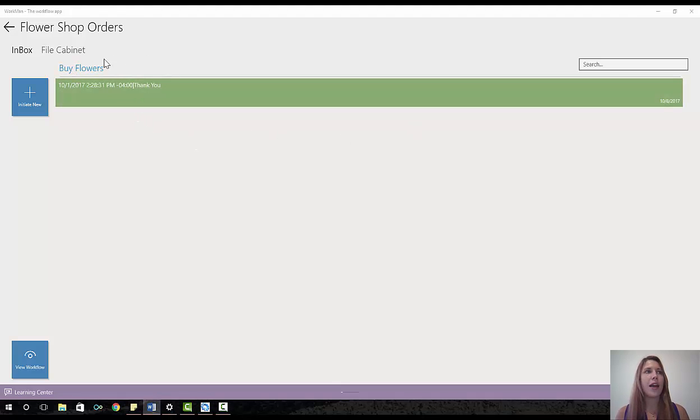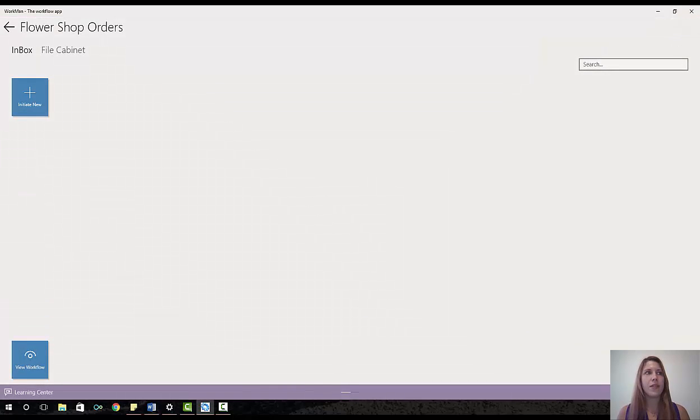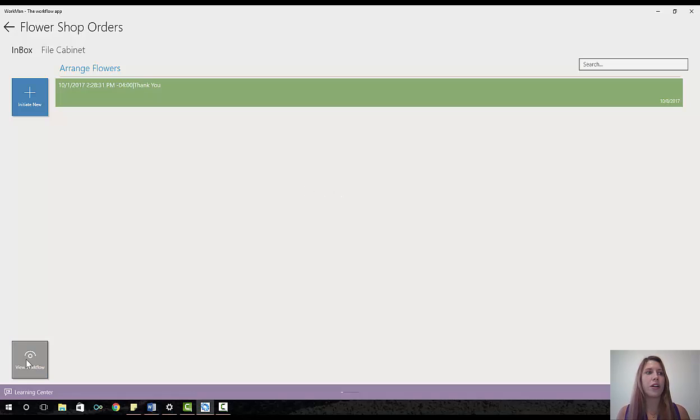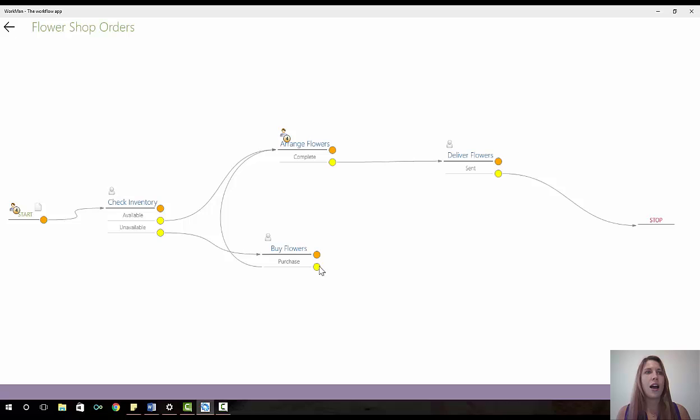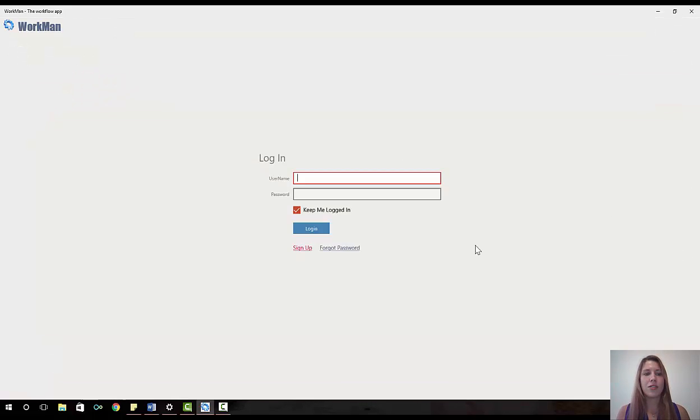And again, you can see we're in the buying flowers step, and we have our work item, and it's up to us to get those flowers. So we're going to go ahead and move this task along and purchase the flowers. All right, so in this particular workflow, and I'll just take a peek at it to remind us, we have 4 different personnel that can arrange the flowers, but we can go ahead and imagine that Ryan here is a little busy. He's already done a lot for the day, so we'll sign out of his account, and I'll sign in as Jessica, and she can go ahead and arrange our flowers in this example.